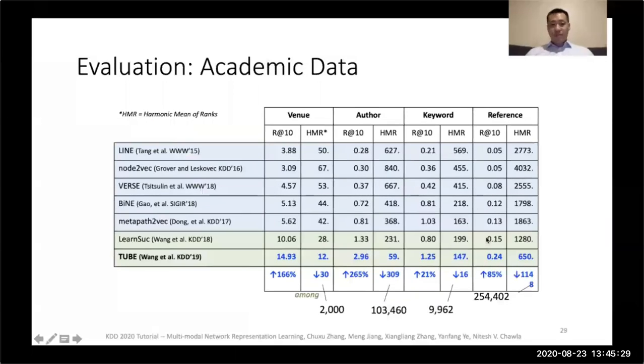So we also tried our algorithms on academic data. We hold out one component, for example, one author or one keyword or one reference, and make a prediction. Also, we try to hold the label out, which is the value, right? We hold the outcome, the goal out, and make the prediction. So you can see here, we use recall at 10 and the harmonic mean of ranks as a measurement. So this rank means the rank of the true value in your prediction. You ranked all the values, and where is the true one?